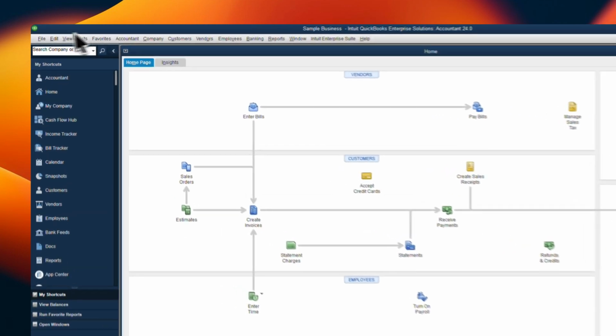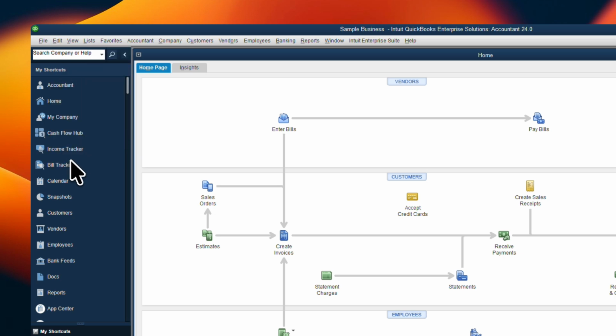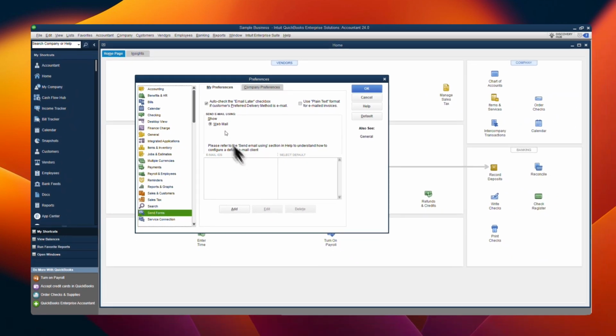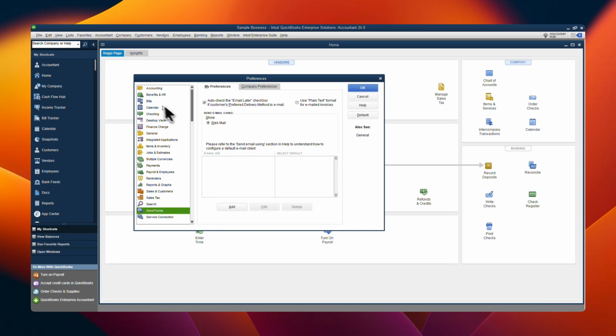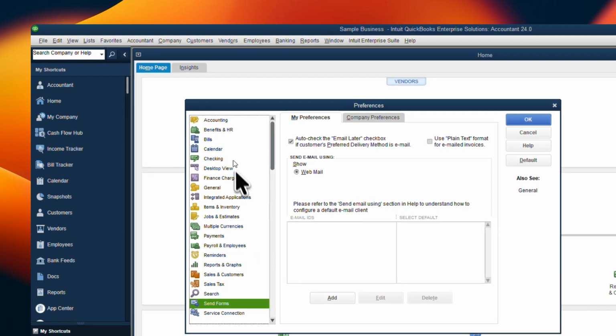To begin, look at the top menu inside QuickBooks and open the Edit menu. This menu contains a range of program settings, including the preferences that control how QuickBooks behaves during everyday tasks. Once the Edit menu is open, choose Preferences. This will open the main Preferences window, where you can adjust different settings for the software.